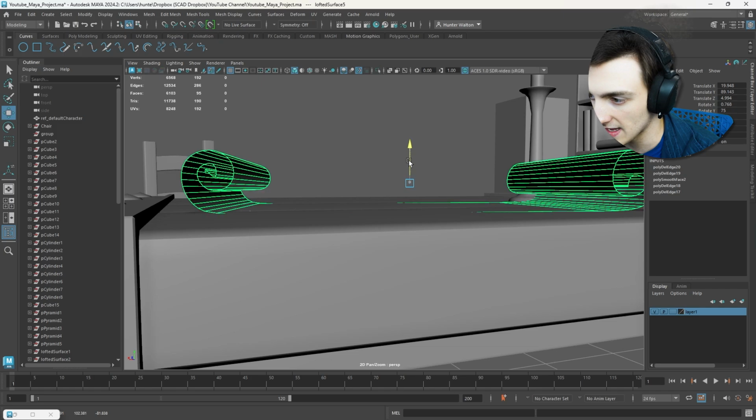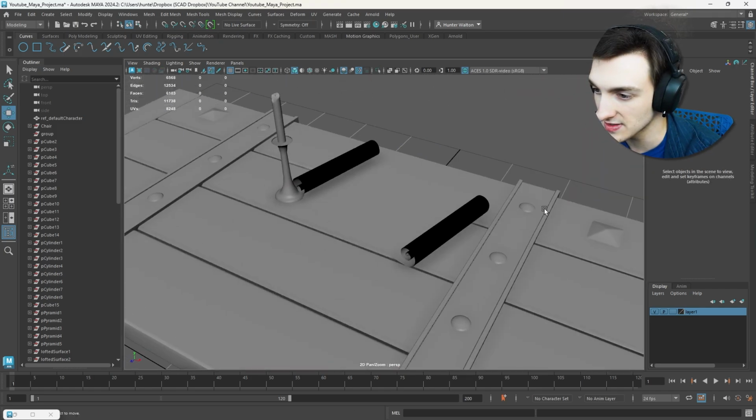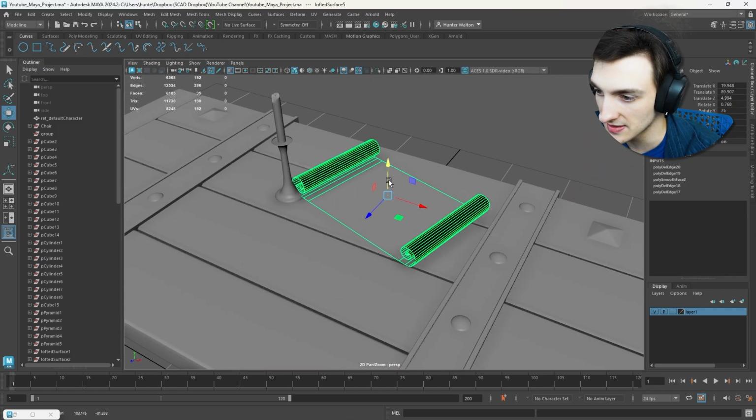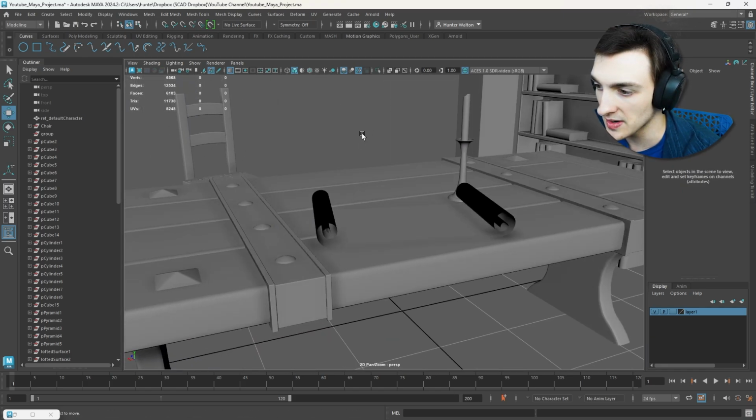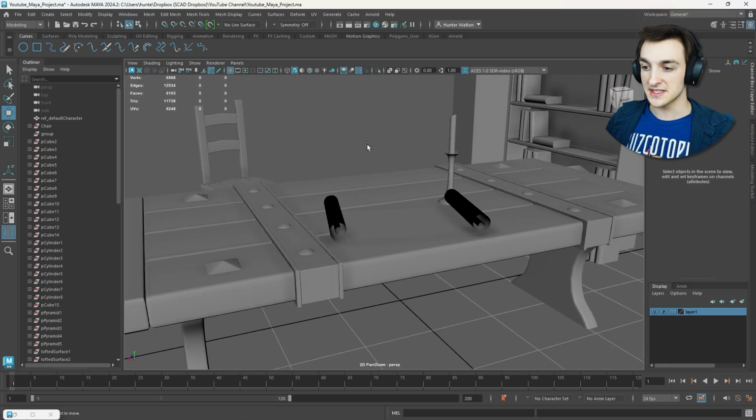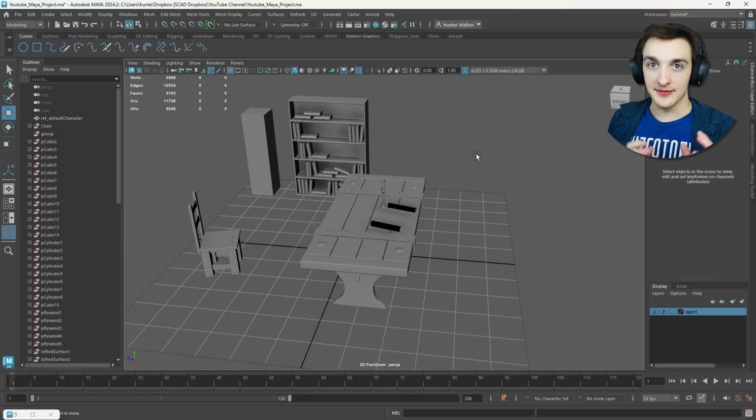So we don't always have to model everything out super intricately. We can rely purely on planes. Everything is just a bunch of planes put together. Now I've pretty much covered every single tool that you are going to use when modeling for games.